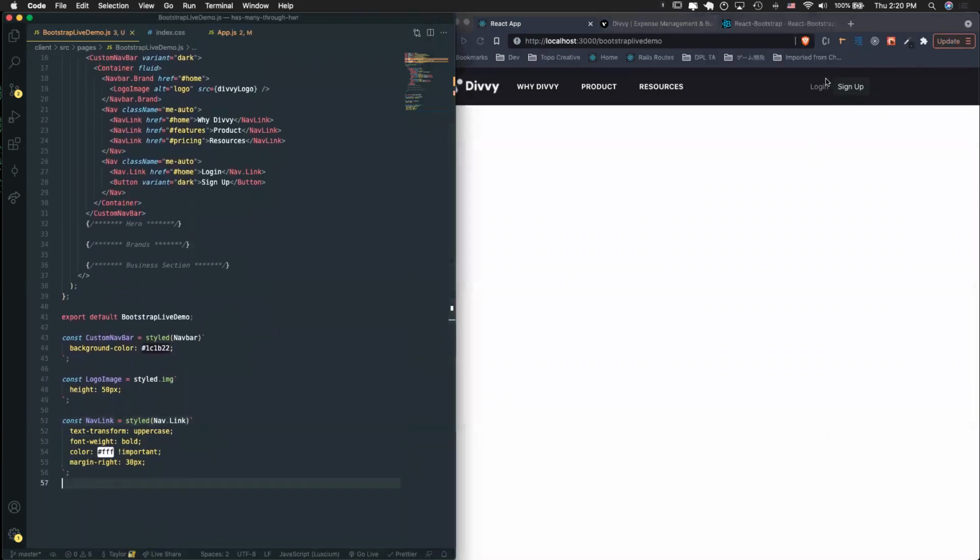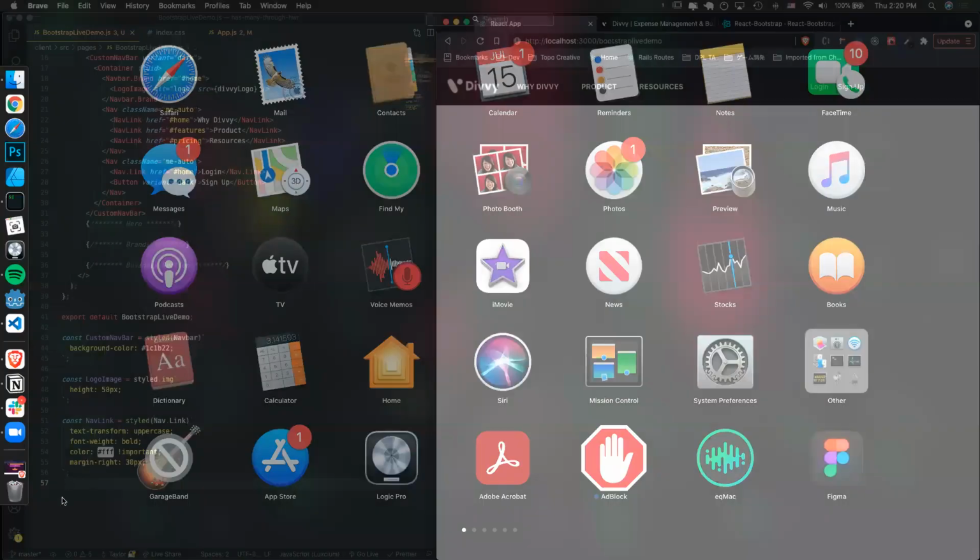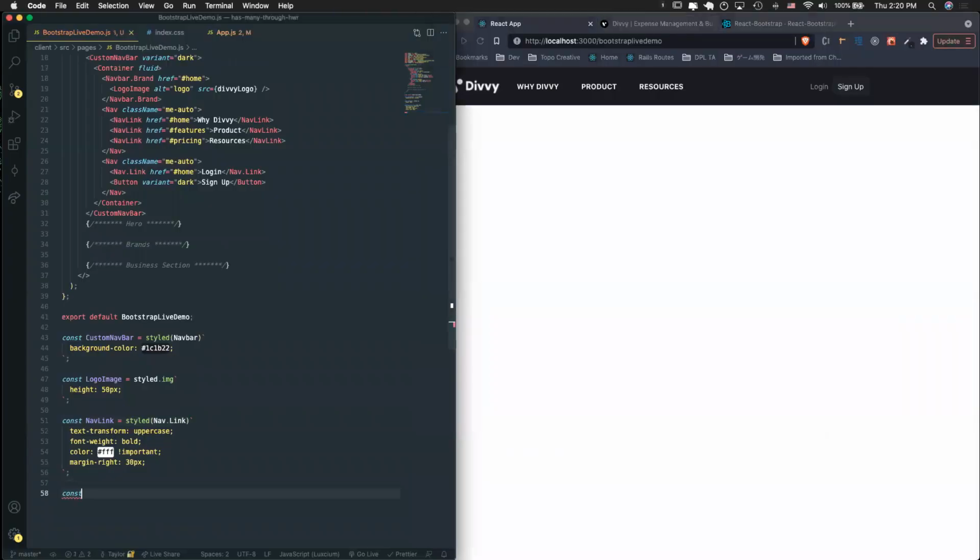It's going to be a little bit different though, because it's going to be over here. It's going to have probably its own margin that might be a little bit different than this. So I'm actually going to create another custom component. I'm going to call this login link, styled nav.link. And then for the login link, I want to do text transform on this as well, because it is uppercase in the design.